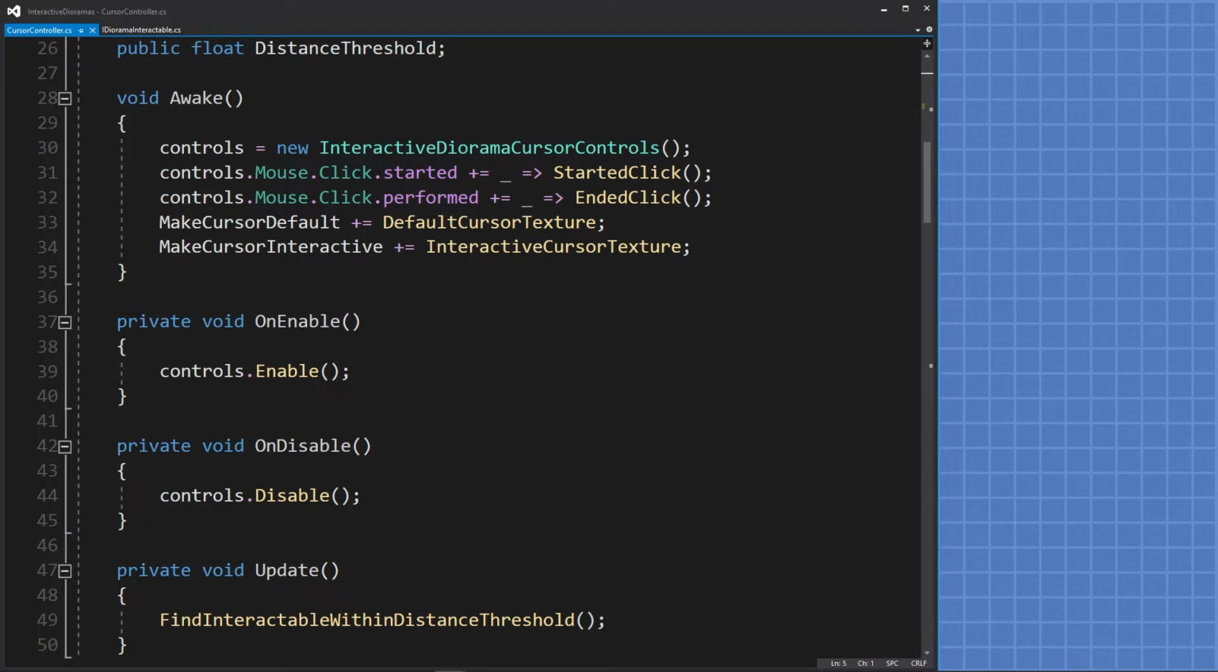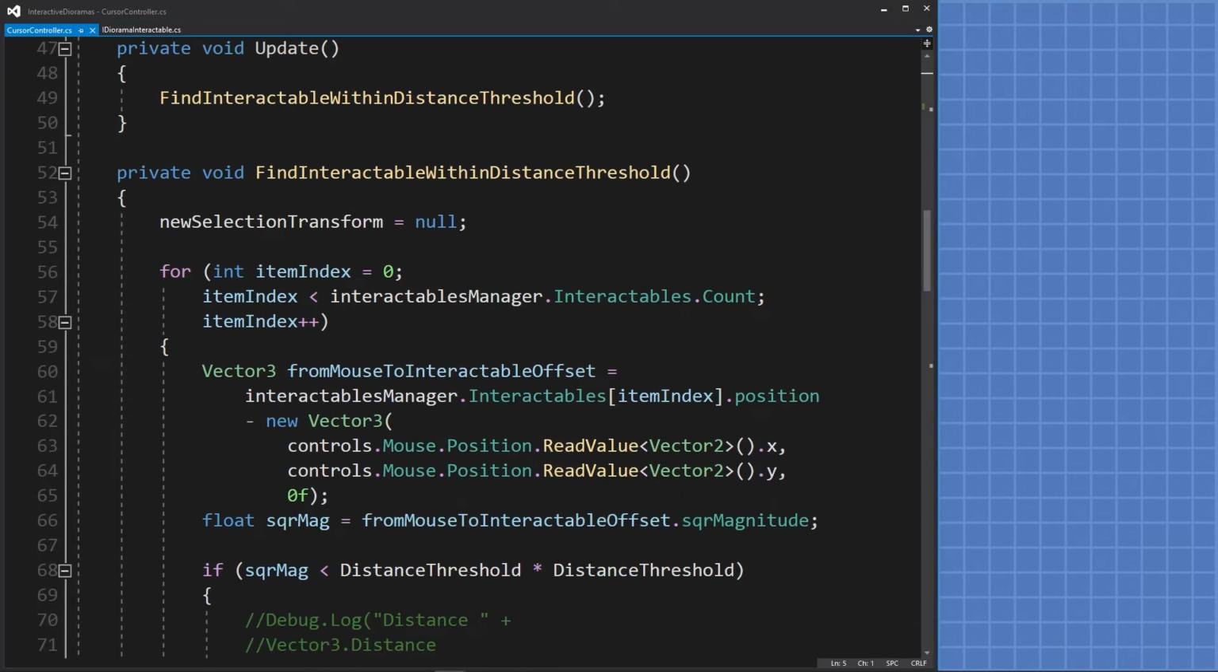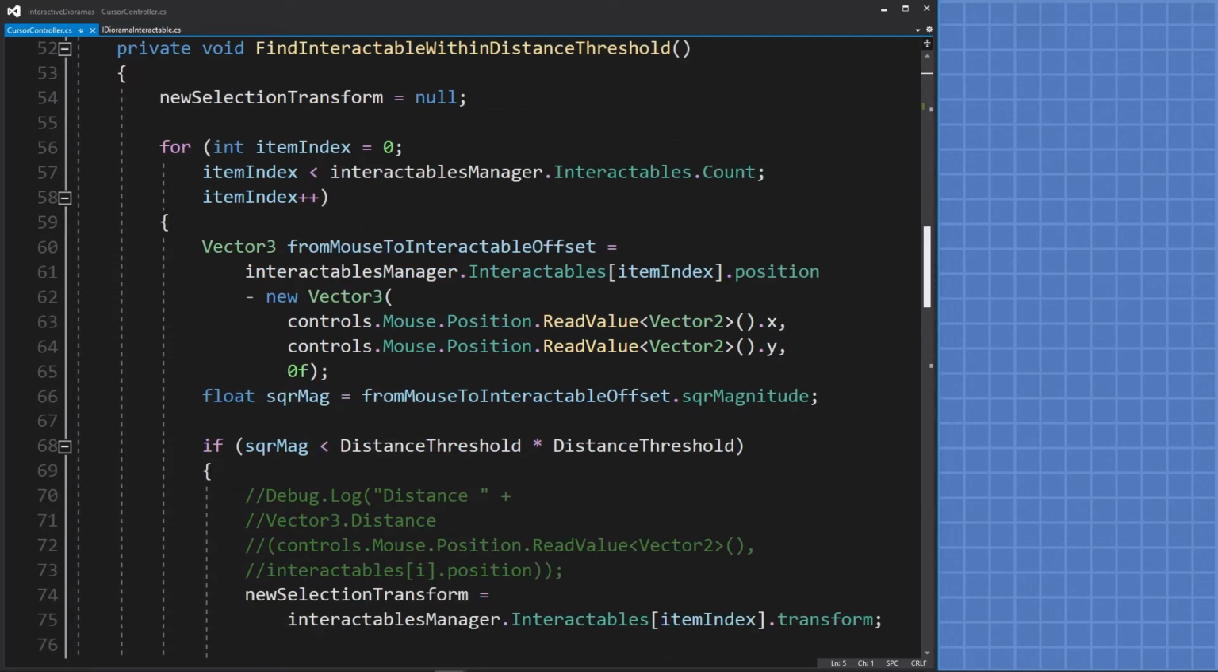All right, so we create an instance of our cursor controls. We subscribe to the mouse click started and mouse click performed events. We'll take a look at those methods below, and we subscribe to the events we're setting up so that other things can switch up the cursor. On enable and disable, we want to enable and disable the controls. Then in update, we're trying to find whether the mouse is close to an interactable. We'll set new selection to null and then cycle through all the interactables that are in the list.